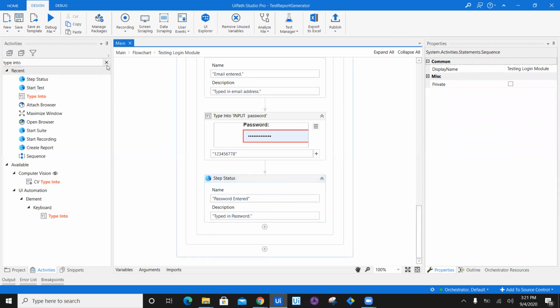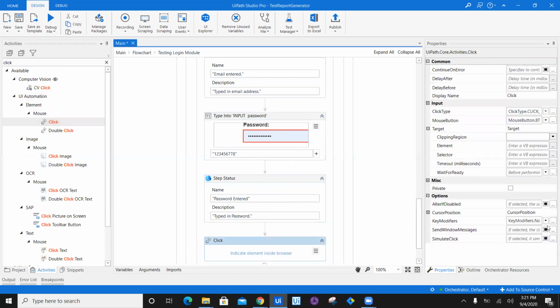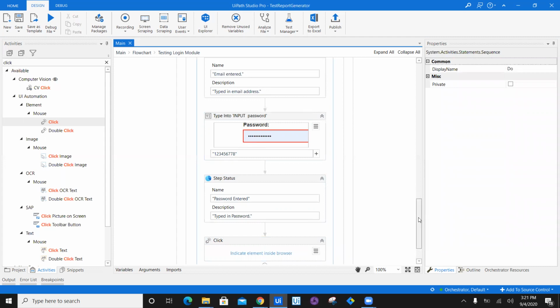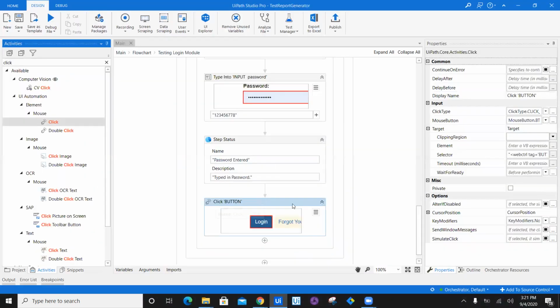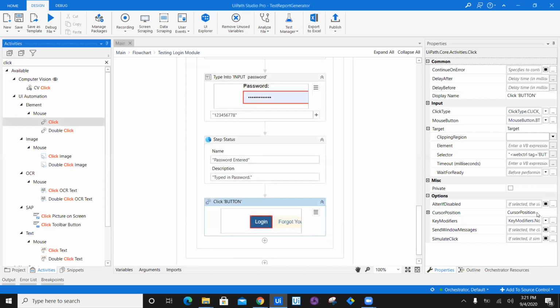Now, once this is done, I'm going to click on the login button. So say click. Okay, we forgot to make sure the empty field for the password, because it will overwrite otherwise. Okay, no issues. Click and login, and that's all about it. So let's check the selector. The selector is button, submit, perfect.